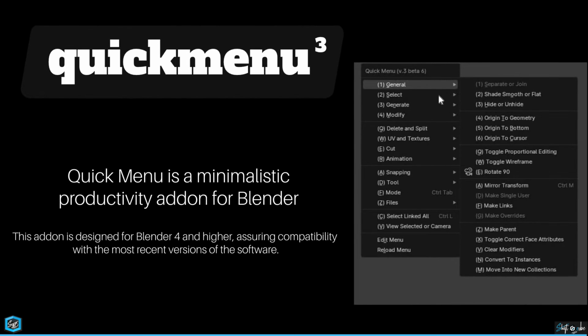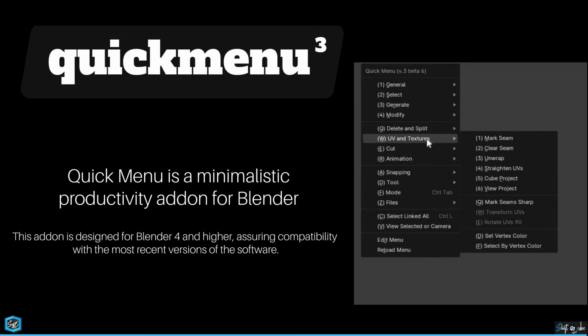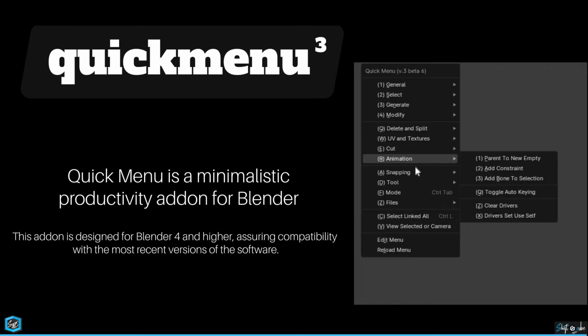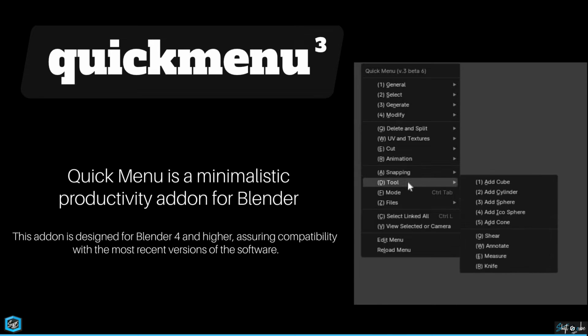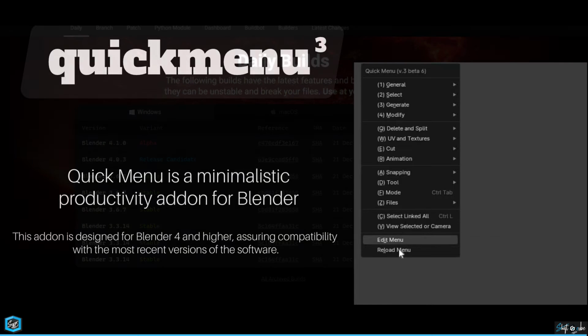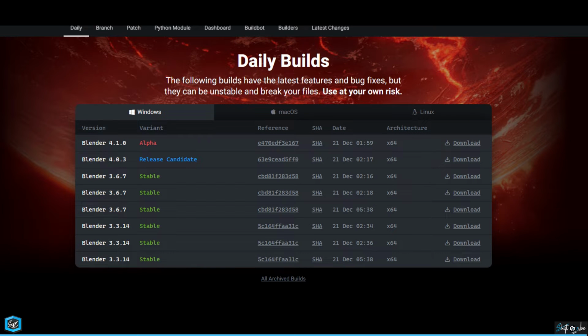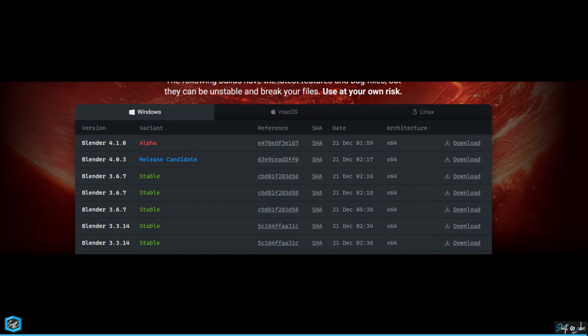Elevate your Blender experience with the Quick Menu Addon, a straightforward productivity tool designed to streamline your creative process. Ideal for both seasoned professionals and beginners, this add-on is a time-saving gem that revolutionizes your workflow with just one click. This add-on is tailored for Blender 4 and above, ensuring compatibility with the latest versions of the software.